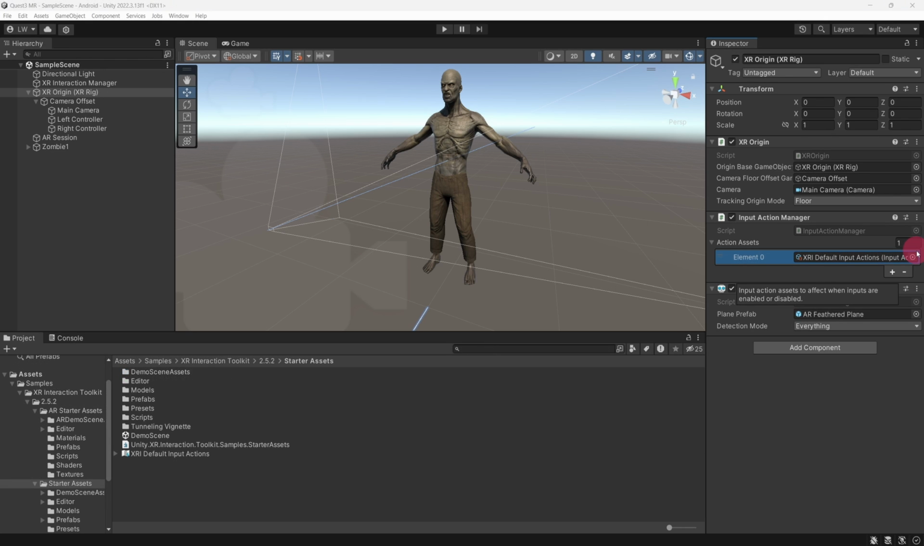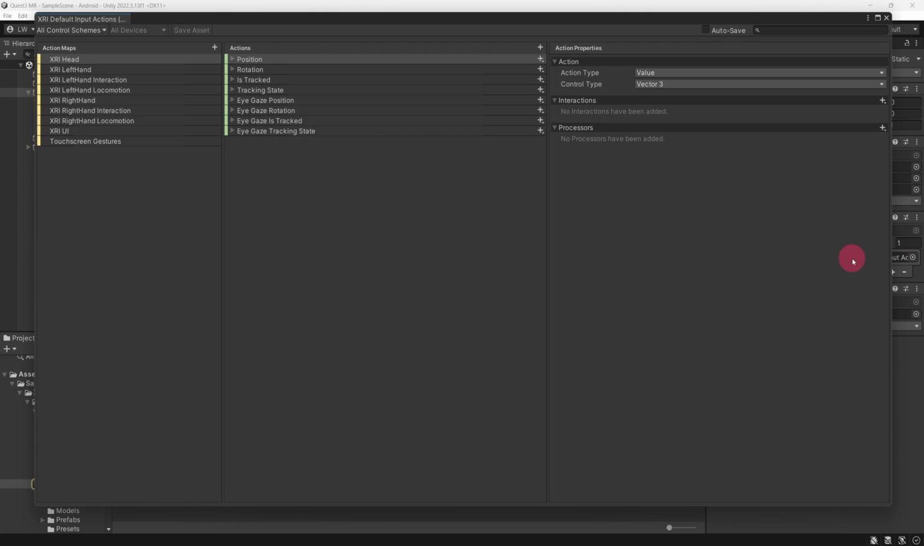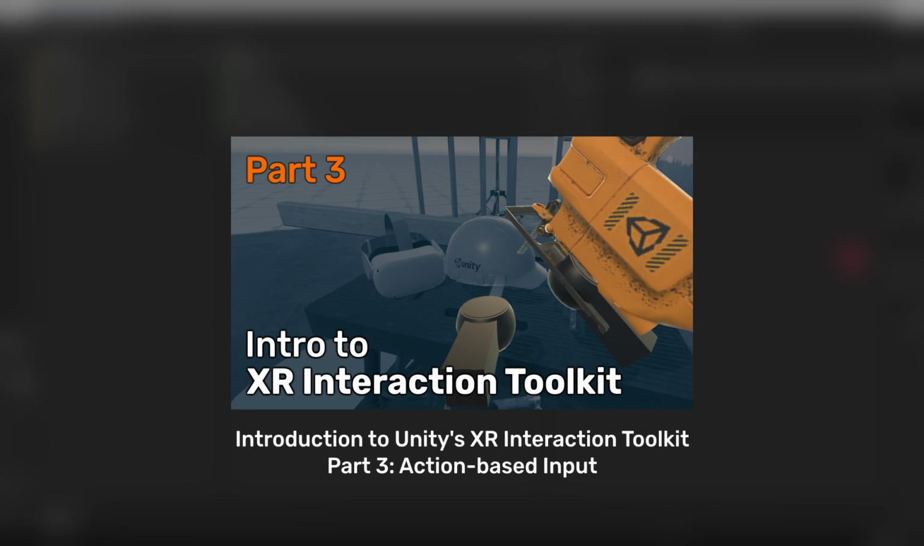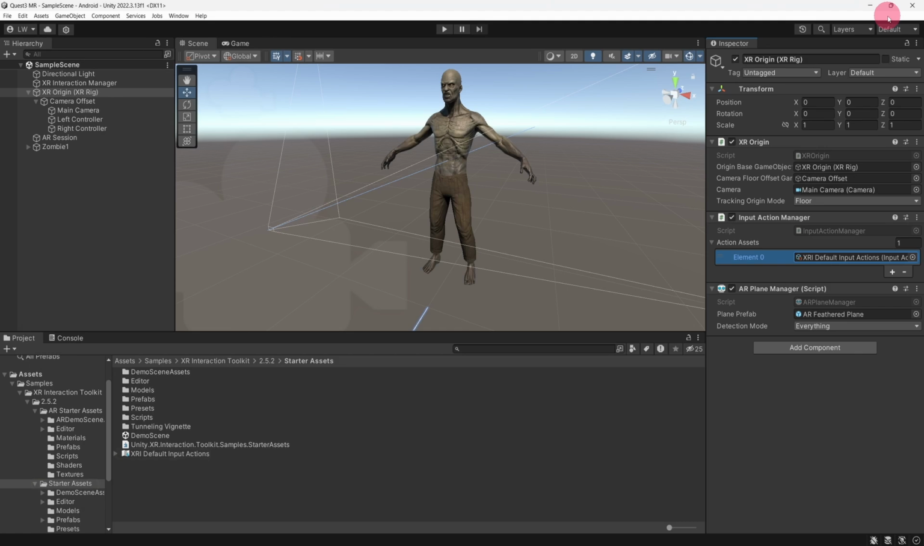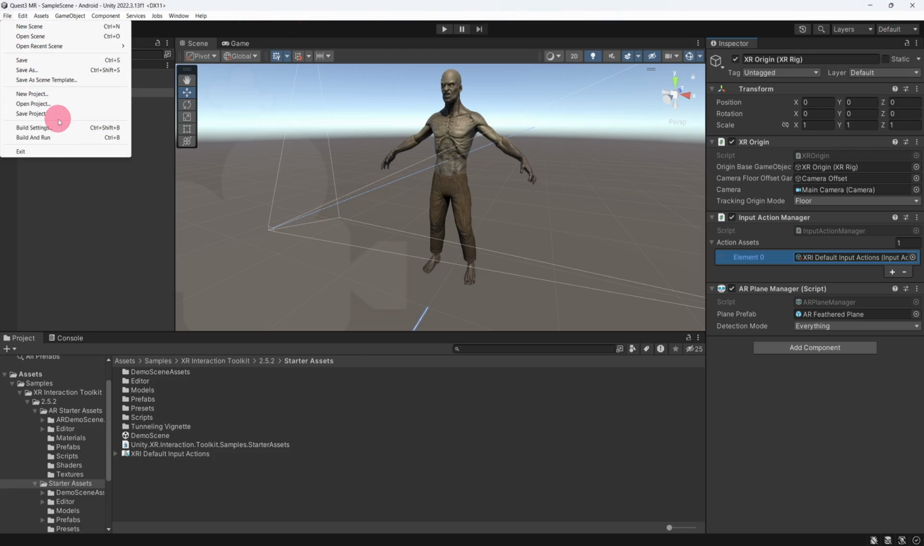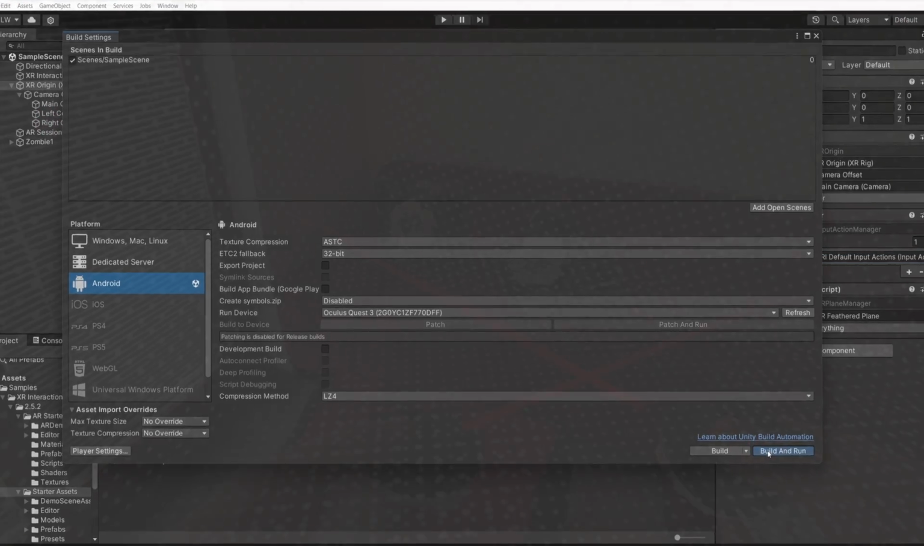If you double-click on XRI Default Input Actions, it will bring up the Input Actions Editor window. Here you can see all the input actions that have been set up for XR headsets and controllers. Incidentally, if you are unfamiliar with input actions, then I recommend watching this tutorial, where I cover the fundamental components of Unity's action-based input system. Link in the description. Okay, close the input action editor, and let's create a new build to check if our touch controllers are now being tracked.